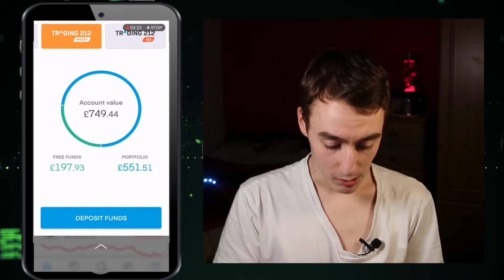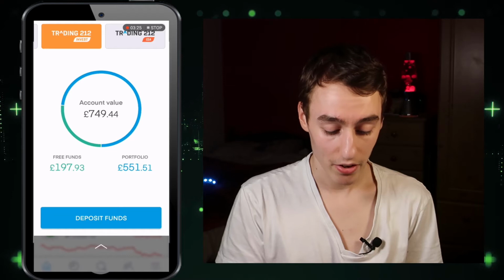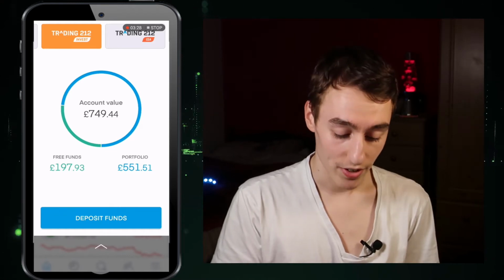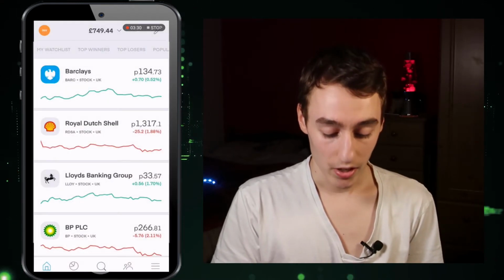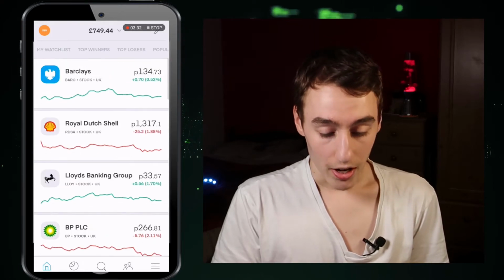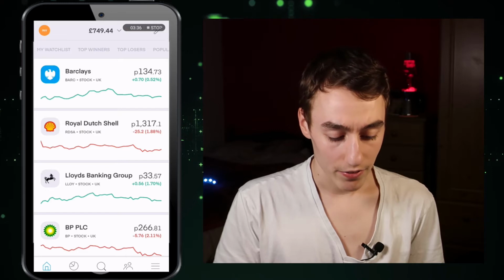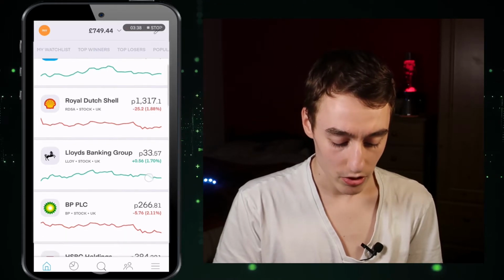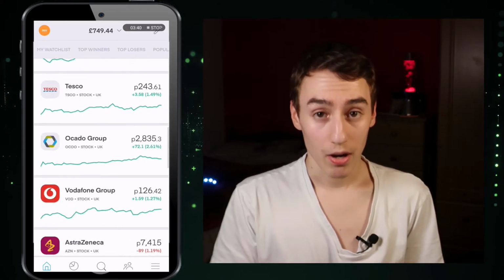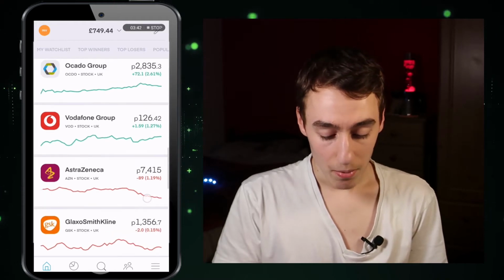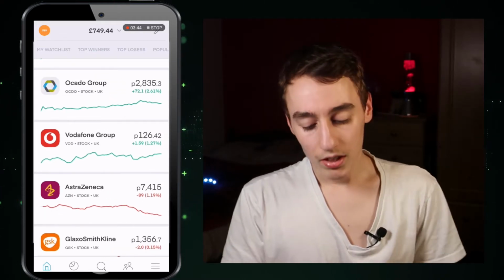Down here you can also see how much is in the account, including free funds, which is not invested, and the amount that's in the portfolio. I like how that's quite clear, but if you don't know what you're doing, it can be kind of difficult to know where to navigate to. On here, you've got all the different companies that you can invest in, and you've got their current prices as well.